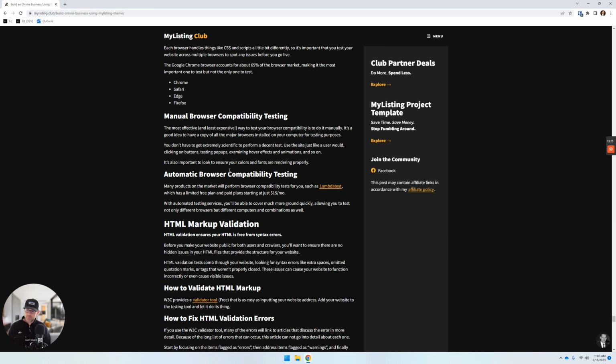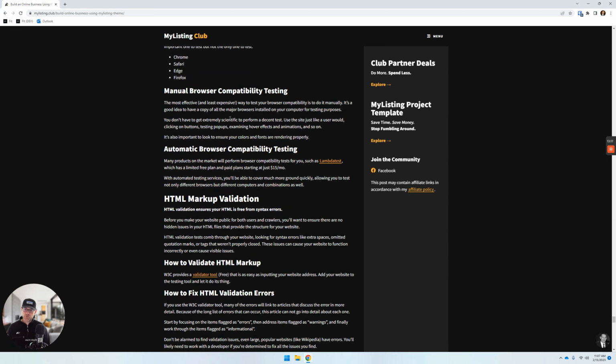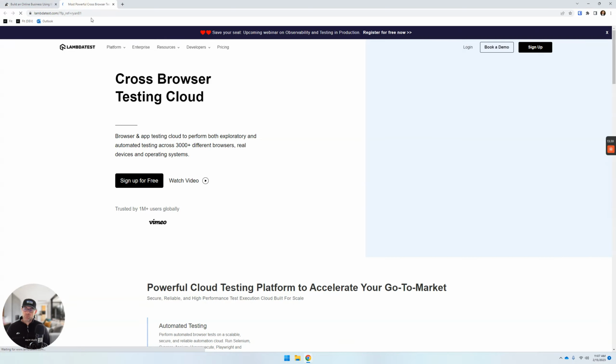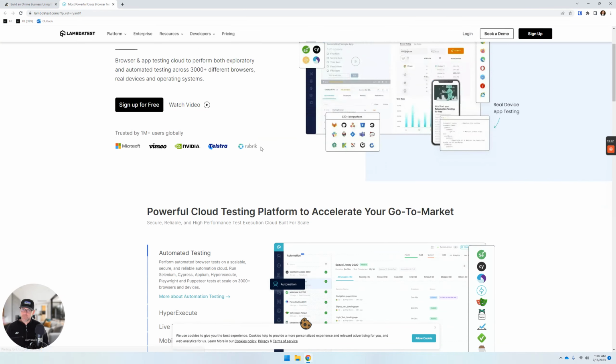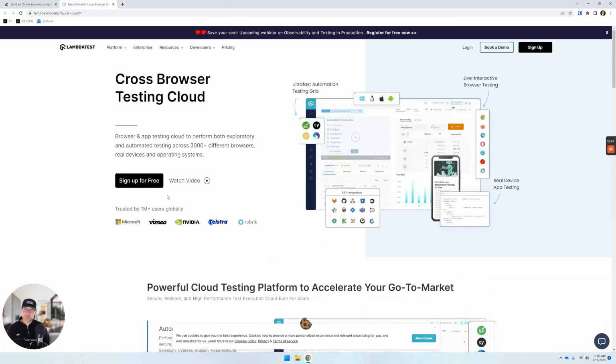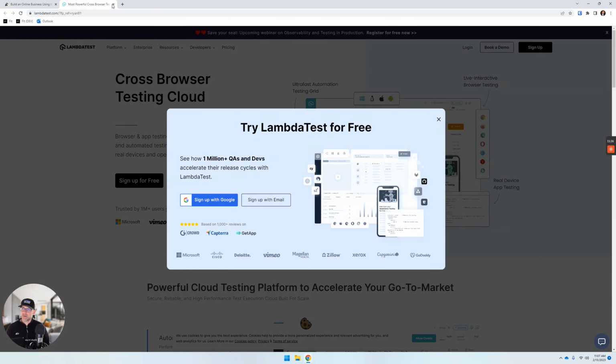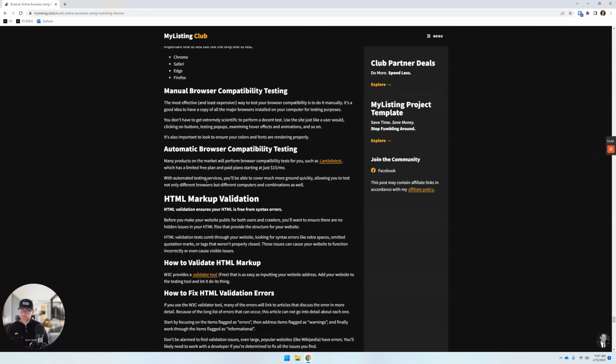Automatic browser compatibility testing. This is using tools, and for that, I would look at Lambda Test. They have a limited free plan, and then they've got a plan starting at as low as $15 a month. So that's super cheap for what it does. Just a really quick look at their website. So this is it. Super powerful stuff at a low price. So definitely check that out. And as you can see here, you can try it for free.